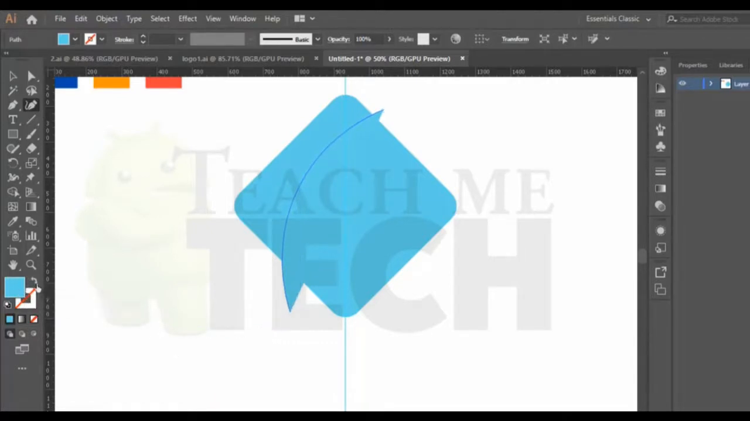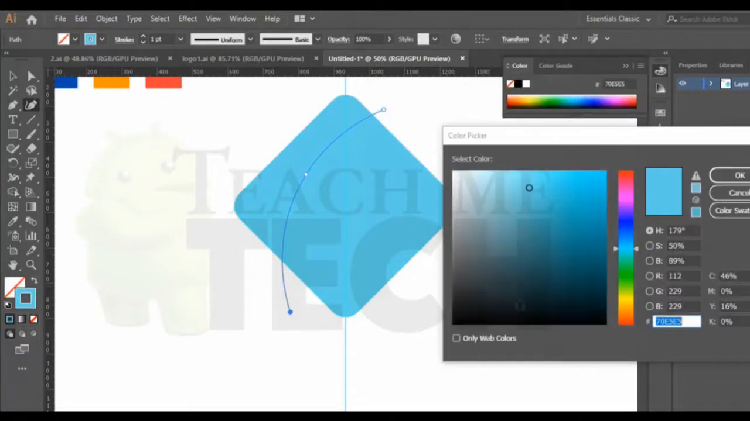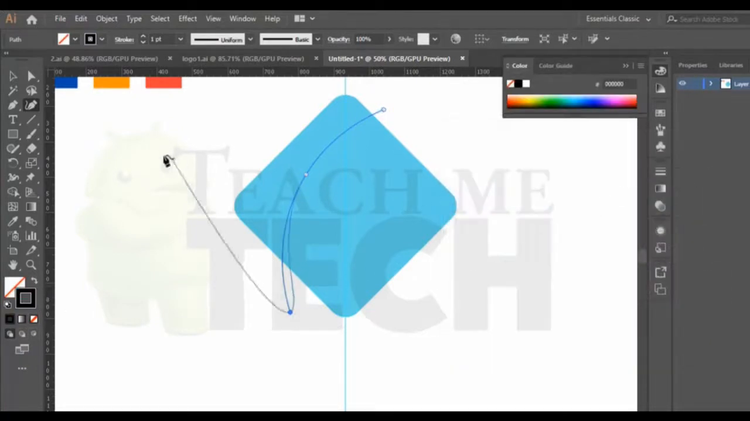Now we swap the fill with the stroke by clicking here. Then we change the color of the stroke to black. Here it is, we have here our wavy line or curvy. Now we duplicate it like this by holding the Alt button and dragging it like right here, like this. Perfect.